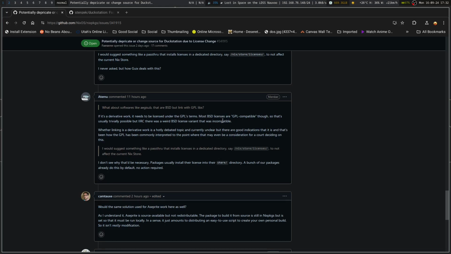If it's a derivative work, it needs to be licensed under GPL's terms. Most BSD licenses are GPL compatible, though, so that's usually trivially possible, but if I recall correctly, there was a weird BSD license variant that was incompatible. Whether linking is a derivative work is a hotly debated topic, and currently unclear, but there are good indications that it is, and that's been how the GPL has been commonly interpreted to point to where that may even be a consideration for court deciding on this.